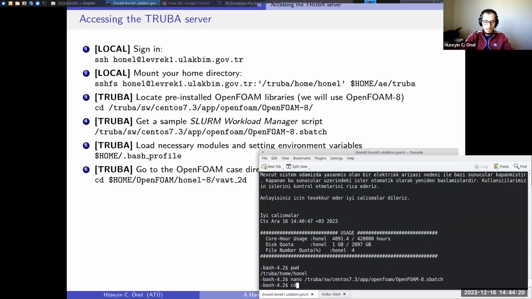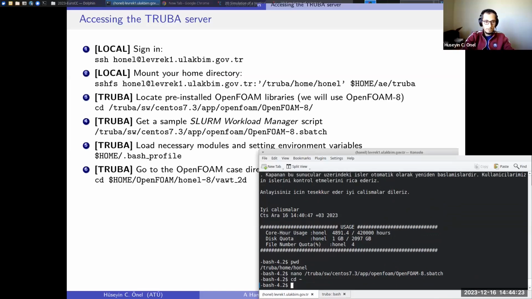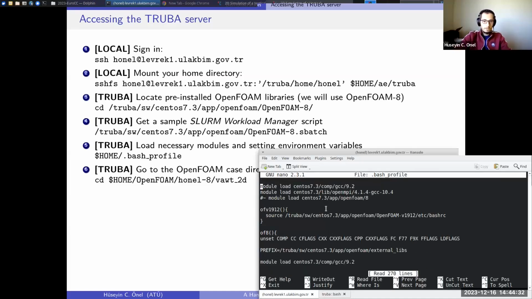Okay, let me change directory to my home directory. In your home directory, you have a file named bash profile. This bash profile file works like that: whenever you log into Truba, everything written here is automatically executed. For example, whenever I log into Truba, these modules are loaded, C compilers, OpenMPI libraries, and I have some functions, as you can see here.